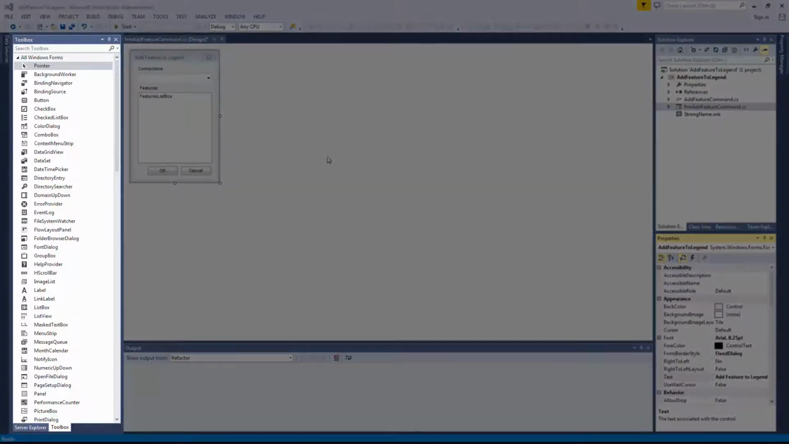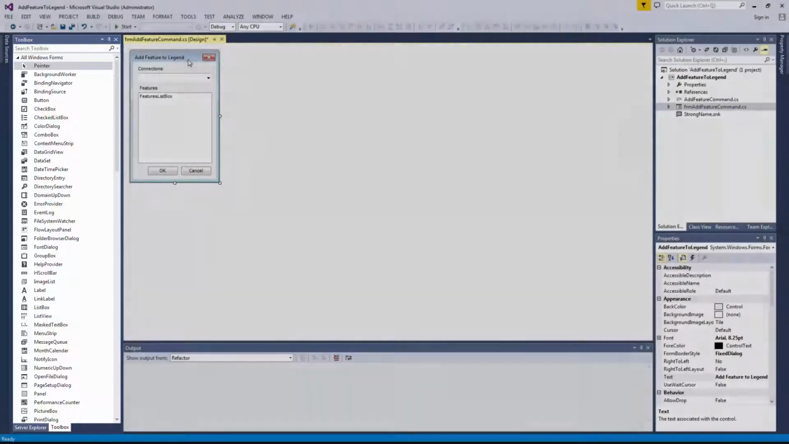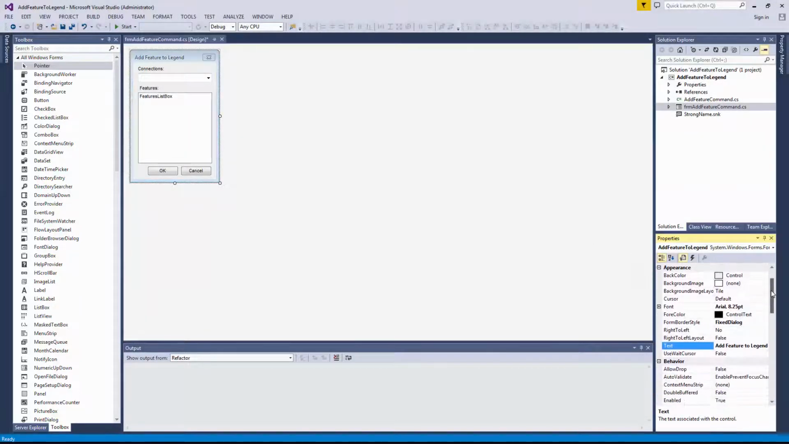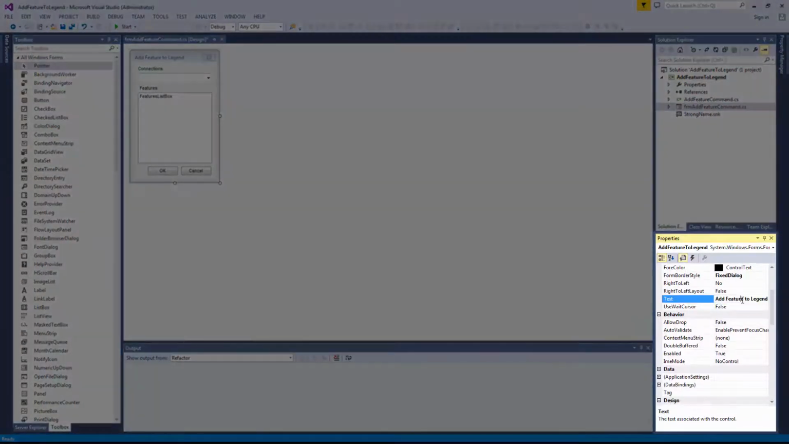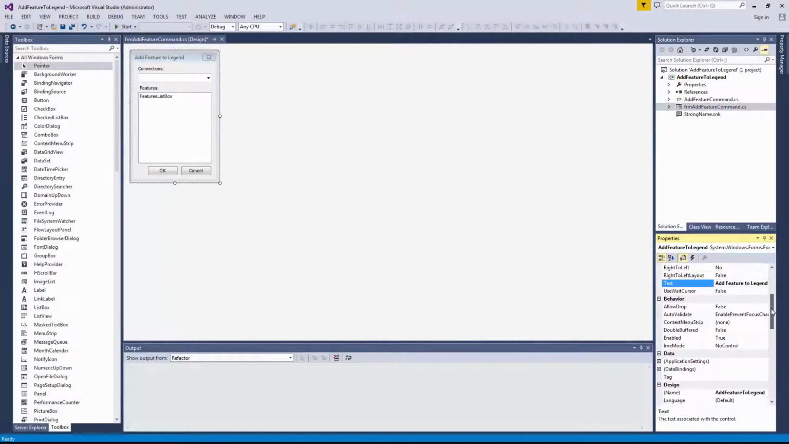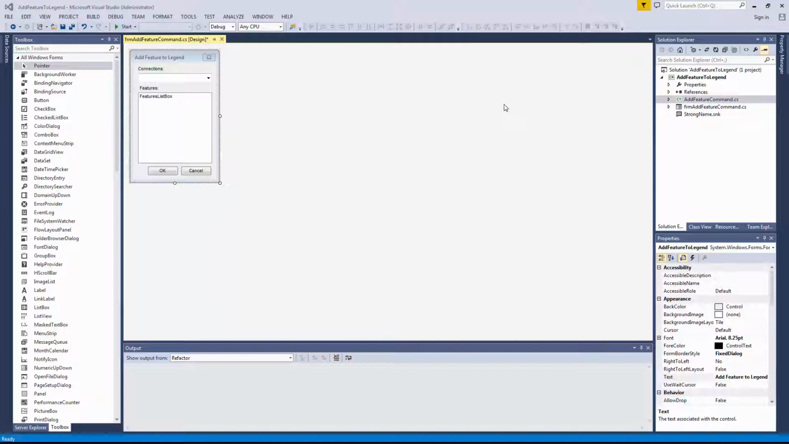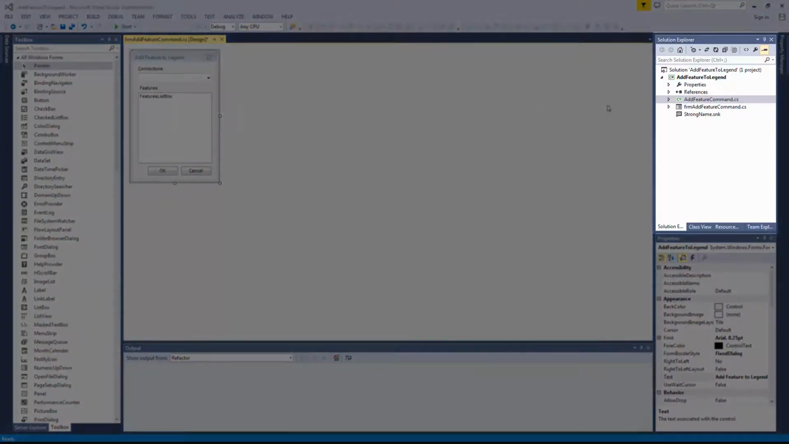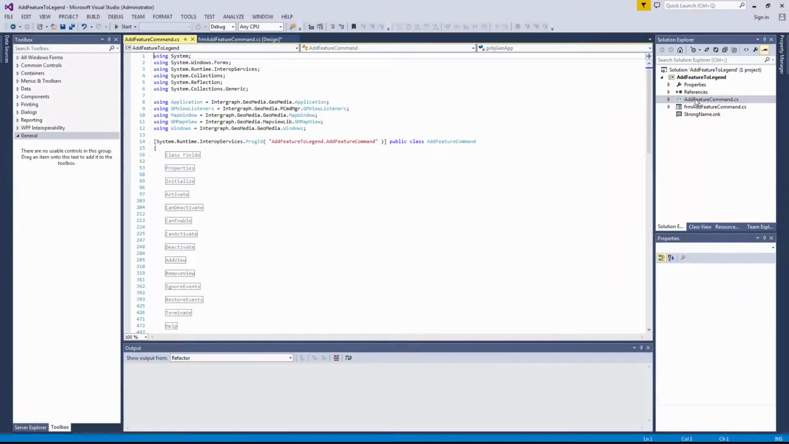Using the Toolbox panel on the left side, create the layout of the dialog. Then, using the Properties panel in the bottom right, rename the set of properties for the added tools. Now go to the Add Features to Legend form file. From the Solution Explorer, open the Add Feature command file. Expand class fields.